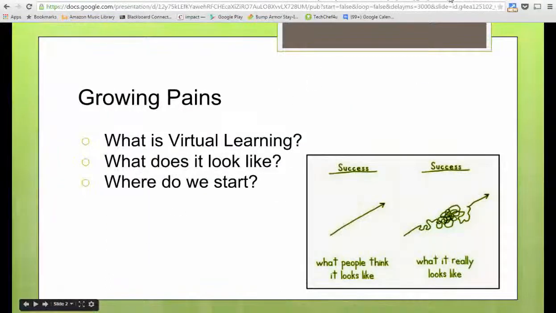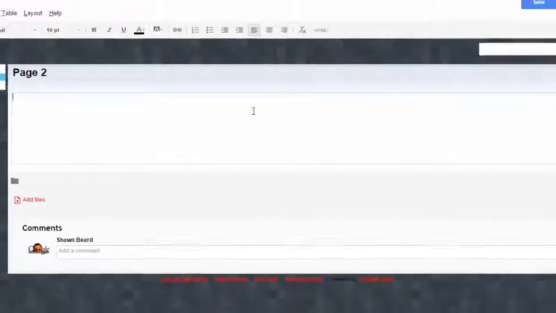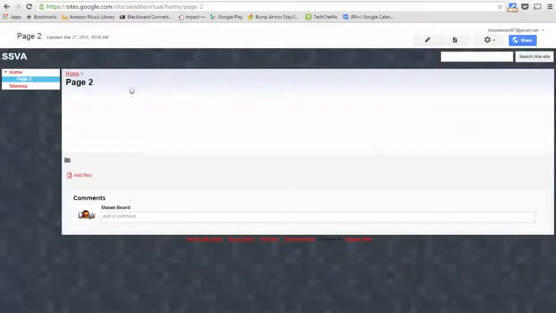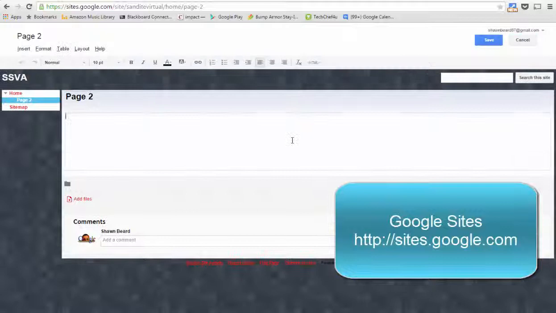Now, what does this look like if you want to publish to the web using an embed code? I have a Google site that I have set up here, and it's ready to be edited. I've already clicked on edit. Let me show you that real quick. Google Sites are pretty easy to use if you're interested in those. When you're on the page and you want to edit, you just click the pencil.